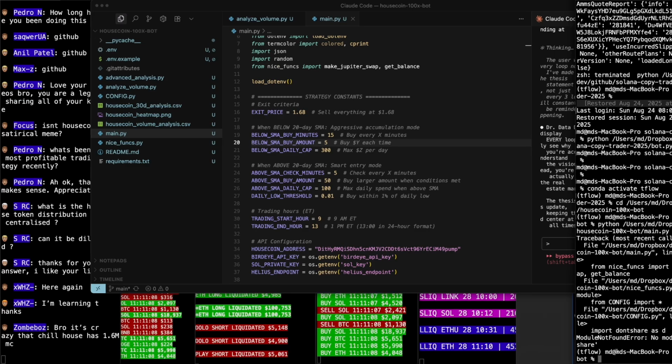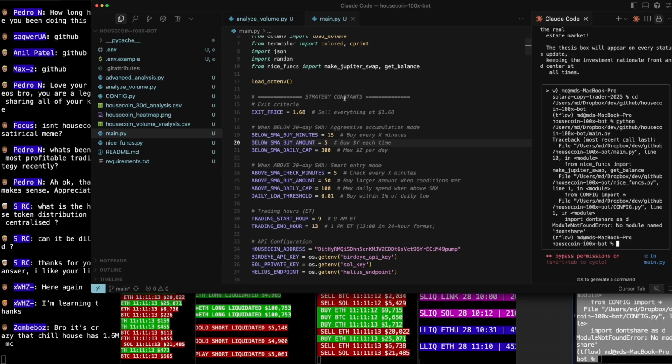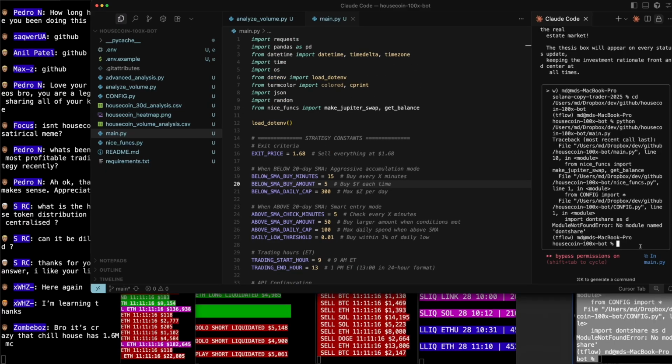No module named dont_share. I get this error, but I don't think we need dont_share. I think we're using the .env.